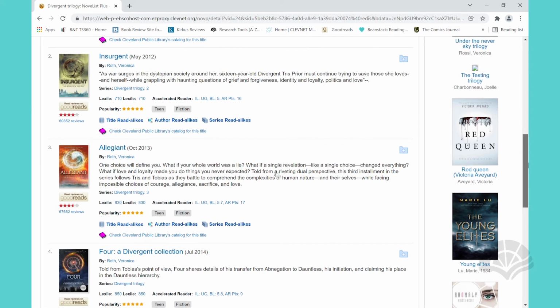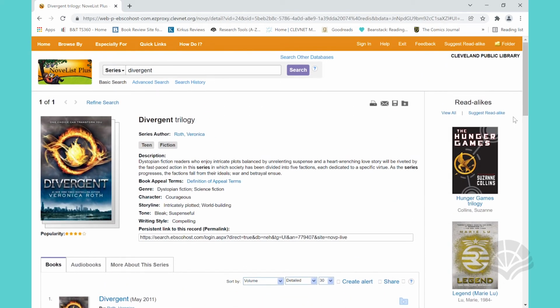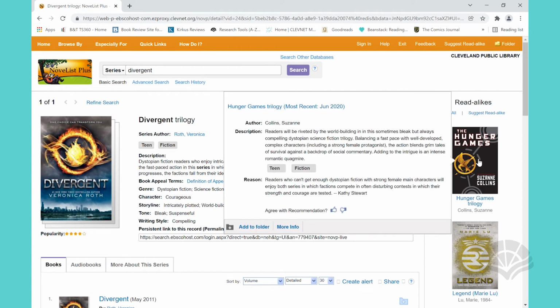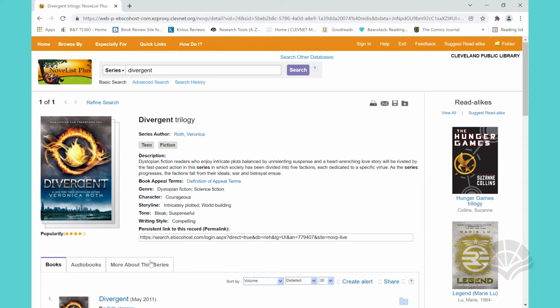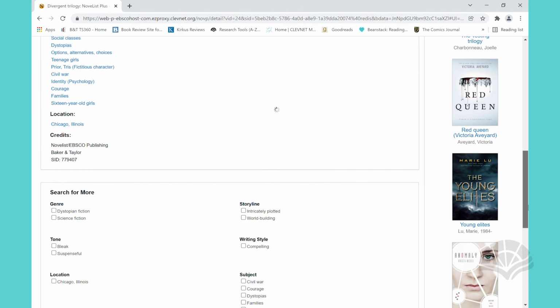book in the series. And just like the other options, you also will get a series read-alike in your right-hand side. And this is going to give you all of those same great reasonings as you did before. And you'll be able to see why novelists think you might like the Hunger Games trilogy if you like the Divergent trilogy. Again, more about this series, just like more about this author or more about this title, will give you some additional information.